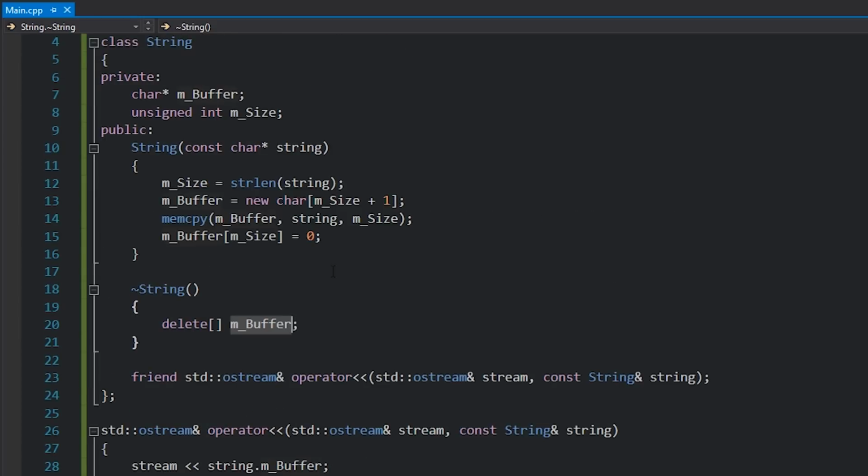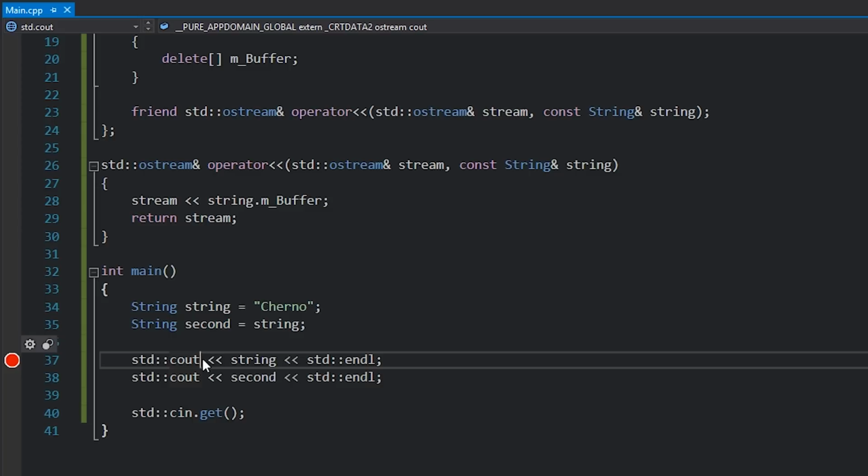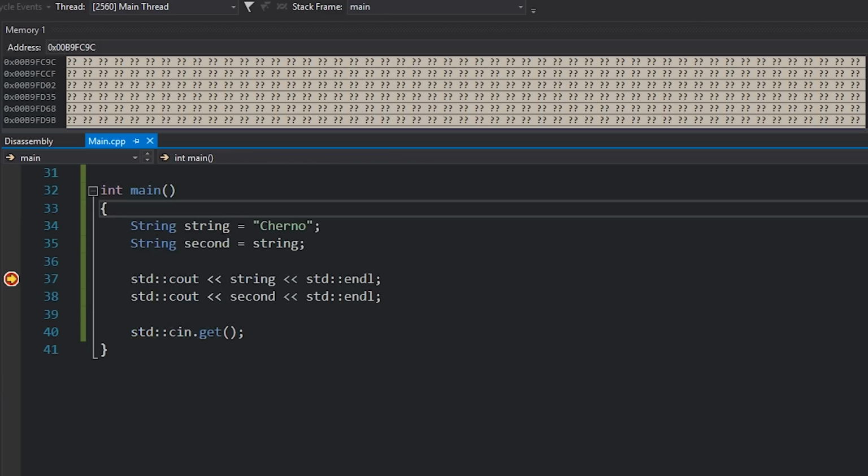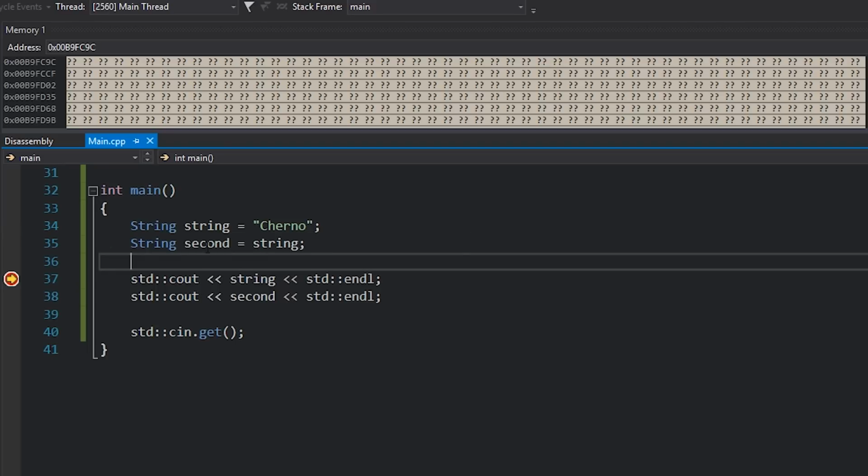So perhaps a better example to demonstrate how this really is the same, apart from just putting a breakpoint here, hitting F5, and then being able to mouse over both of these, you'll see that in this case, mbuffer has the memory address AE0440, and for second, we also have AE0440, so clearly the pointer is the same.